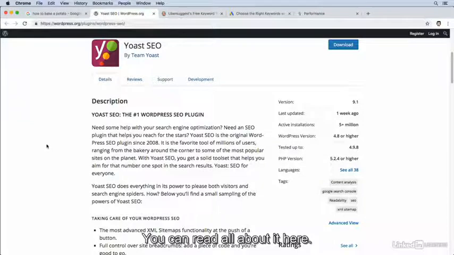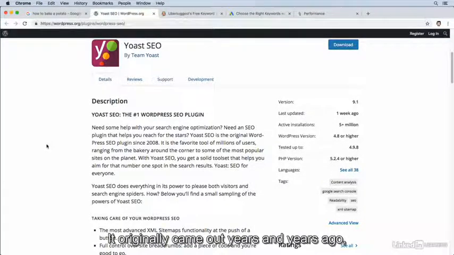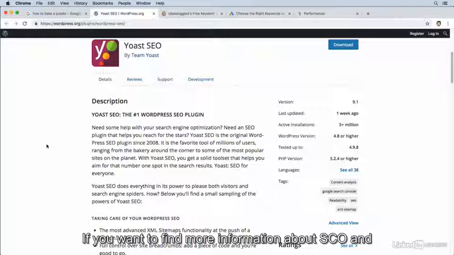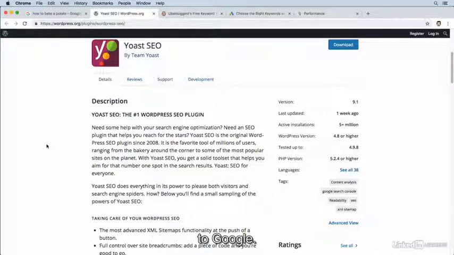You can read all about it here. You can see that it has over 5 million installs. It was updated a week ago. It originally came out years and years ago. The developer's name is Yoast. He is an SEO genius. If you want to find more information about SEO and really the technical details of it and how it relates to Google search, you can check out his website as well.